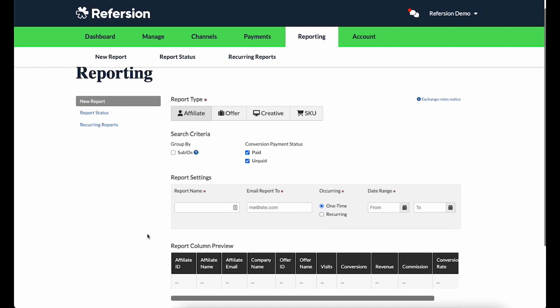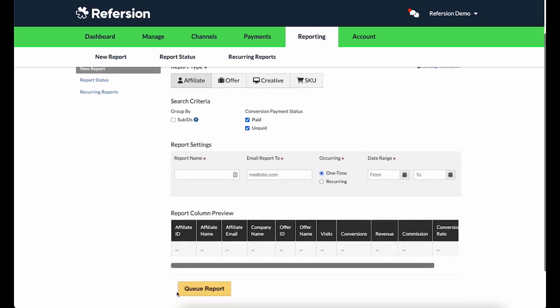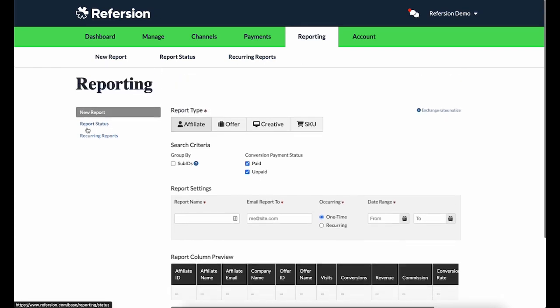You set a name for the report, set a recipient, set the report to be one-time or recurring, and then set a date range. When you queue the report, it'll get emailed to you whenever it's ready, and it'll also be available on the Report Status tab on the left for download. Recurring reports would be on the Recurring Reports tab.